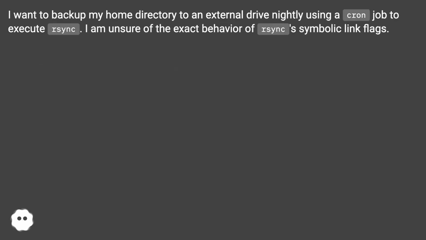Rsync, and symbolic links. I want to back up my home directory to an external drive nightly using a cron job to execute Rsync. I am unsure of the exact behavior of Rsync's symbolic link flags.